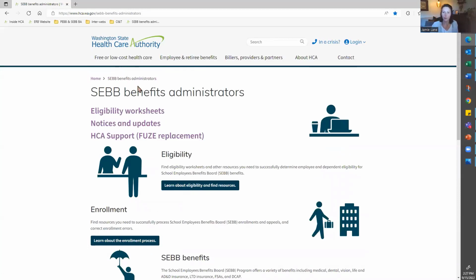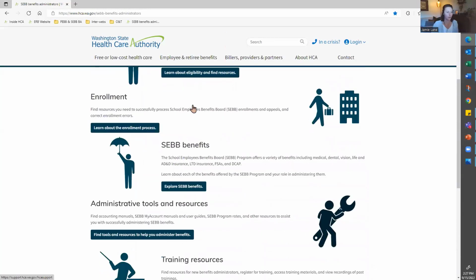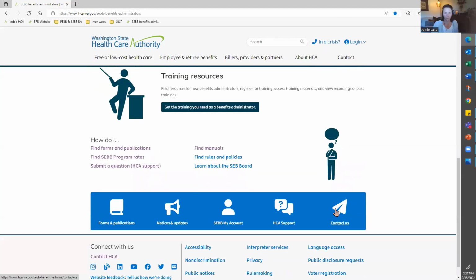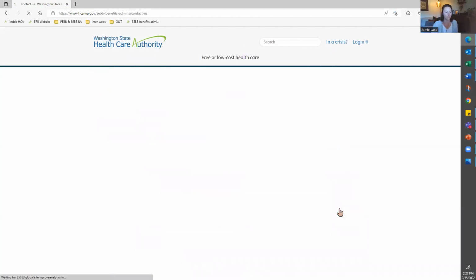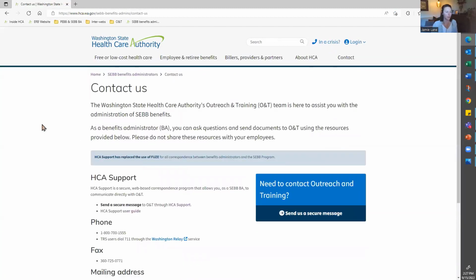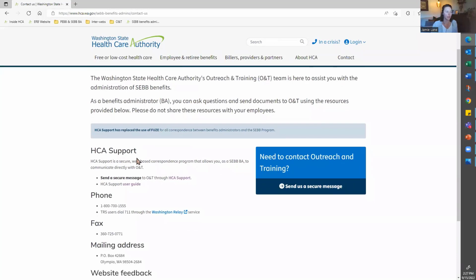All right, so the first one was about the Contact Us. Scrolling down, as a reminder, the Contact Us link is at the bottom of the home page. This is where you can find contact information for you as benefits administrators. There is a link for HCA support. Under the HCA support heading, there's also a user guide for HCA support, and there is a link to send us a secure message. These are all links to HCA support. That's going to be the only secure system that we're using for you to send us messages and for us to respond to you.